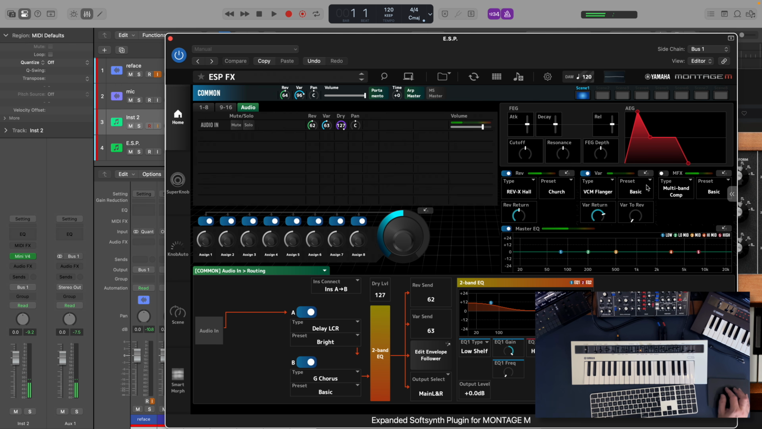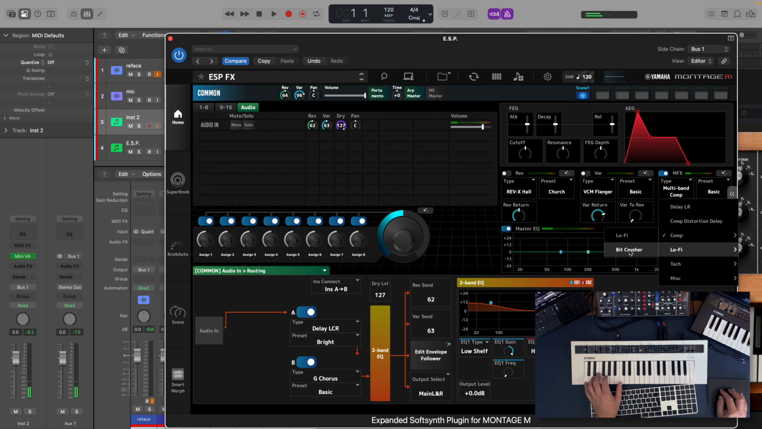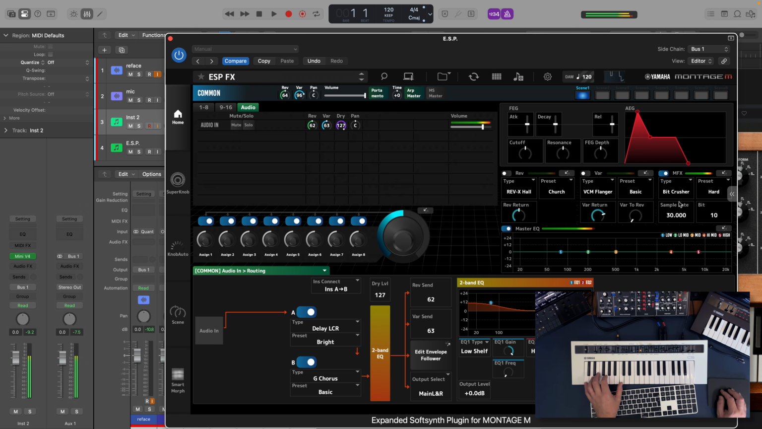Lovely. Okay, now one thing I didn't mention last time around is the master effects system, because of course you not only have the send effects, but you can apply master effects to the entire system. So let's just raise an octave there. I've got a multi-band compressor on there right now. Let's see what happens if we put a bit crusher on it. That's pretty horrifying, but it is there if you want it.